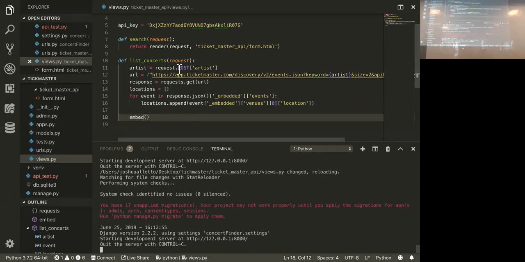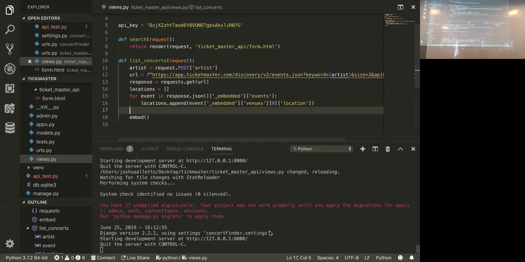So when we get back here, we're going to pull the artist out of the form data. We're going to insert it into the URL so we can make the GET request. We're going to actually make the GET request. Then we're going to parse, then we're going to loop through the response of the events, and we're just going to pull out the location from each one and append it to this array. And then I'm going to do embed so we can see the result of that.